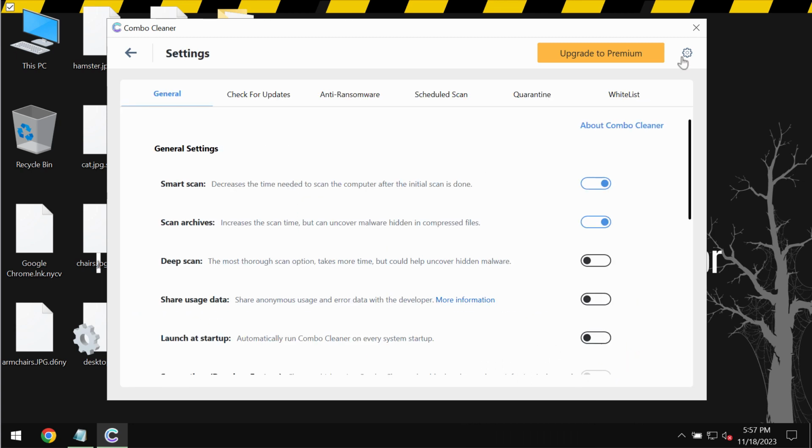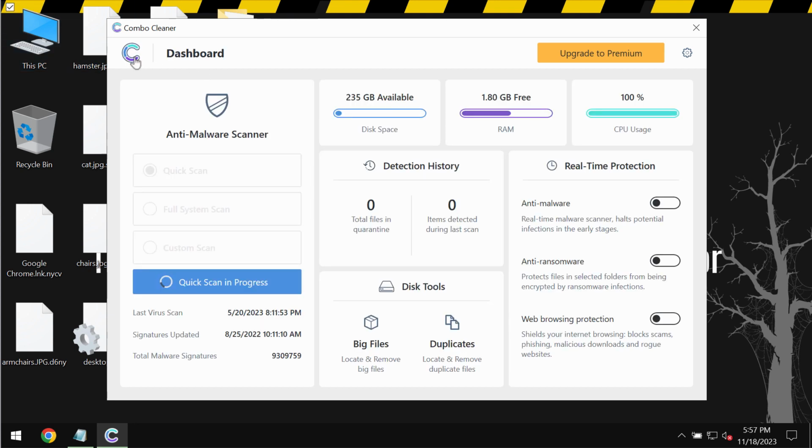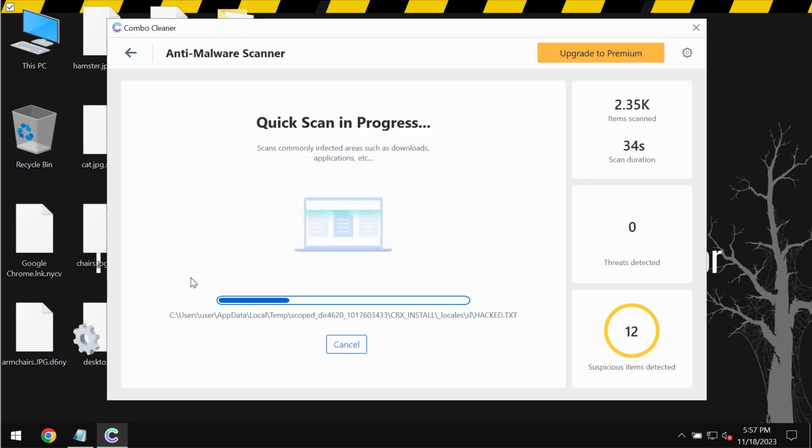Pay attention to the feature of Combo Cleaner called anti-ransomware. It helps you to protect certain folders and the contents of these folders, but this feature does not decrypt the files. And there is no other antivirus which will be able to decrypt the files. So take your time, wait until the scanning has been successfully accomplished.